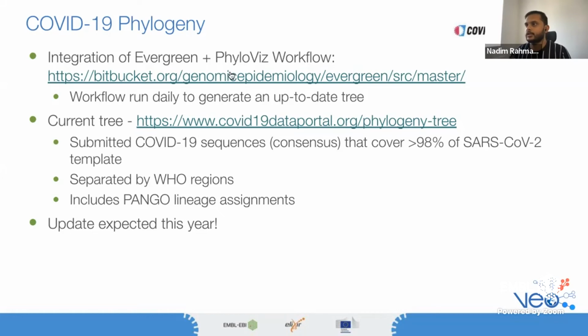The code is available in Bitbucket, and the workflow, which is integrated at EMBL-EBI, is run daily to generate an up-to-date tree, or at least every other day. The current tree itself is based on all the submitted COVID-19 sequence data or consensus sequence data. So that first option that I showed you in the demo a little earlier. But in particular, it only includes sequences that cover more than 98% of the SARS-CoV-2 reference genome.